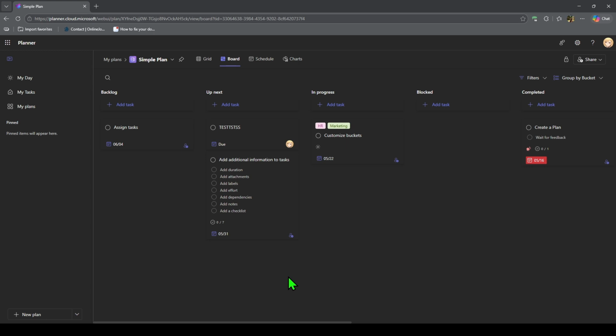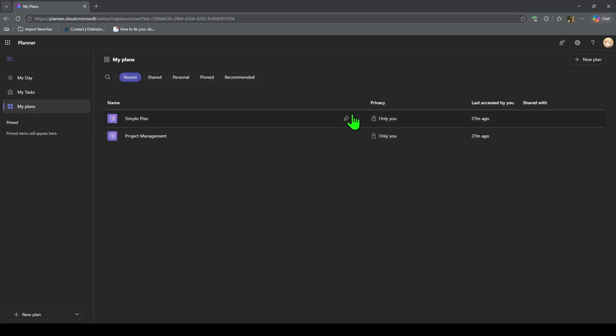First, open Microsoft Planner from Microsoft 365. You can also access Planner through Microsoft Teams if your plan is connected to a team. Once Planner opens, choose the plan you want to copy. After opening the plan, look near the top of the page for the three dots or More Options menu. Click that menu, then choose Copy Plan.